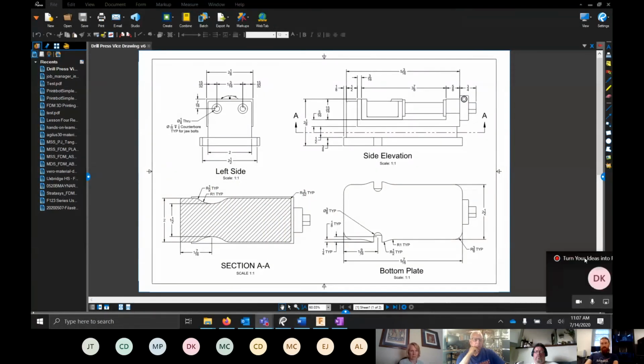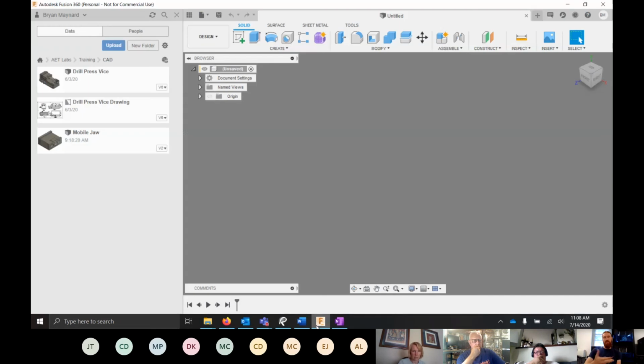Right here, I have just our drawing for what we're going to be working on today. We're going to be working on a little drill press vise here. This drawing was sent out in the package ahead of time, so feel free to open this up on your own computer and follow along as I go. We're just going to jump right into Fusion 360 right now.